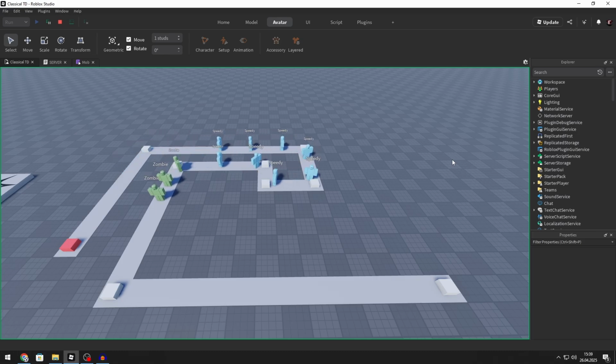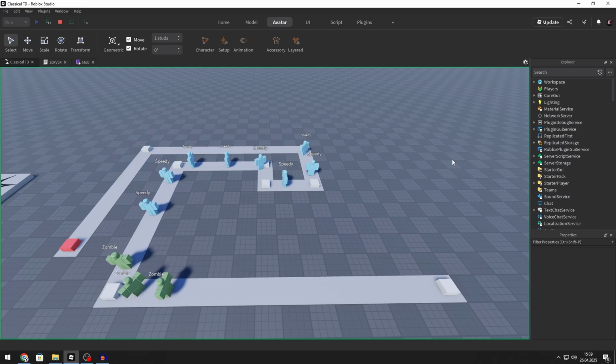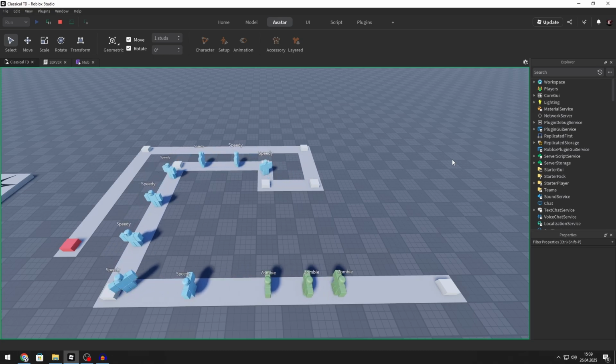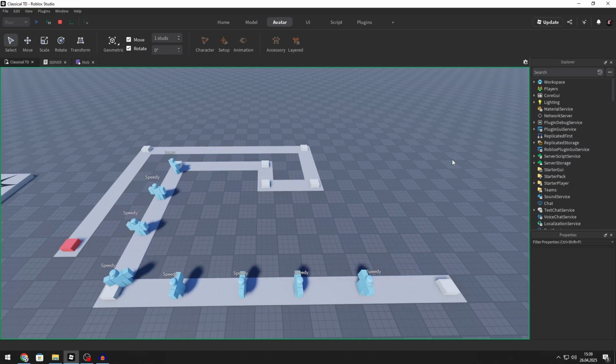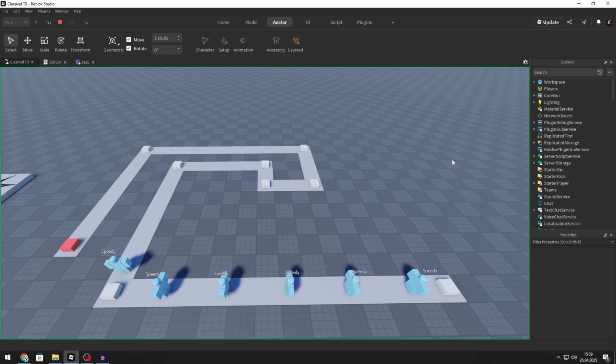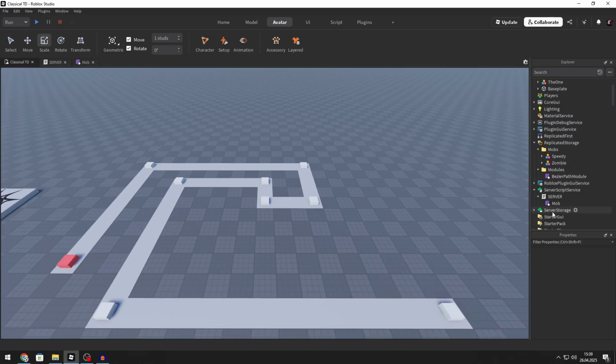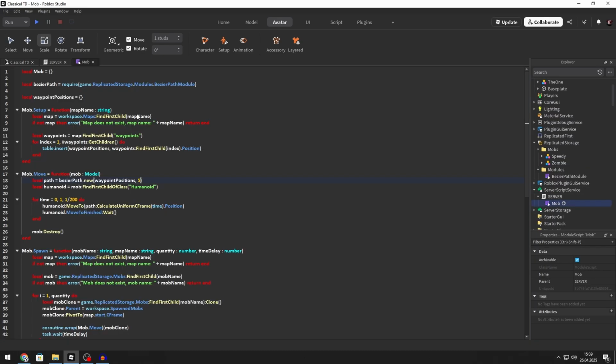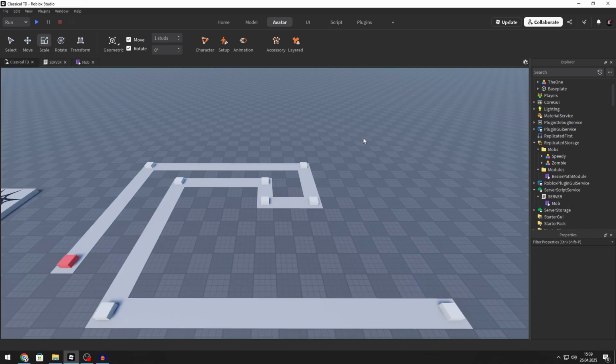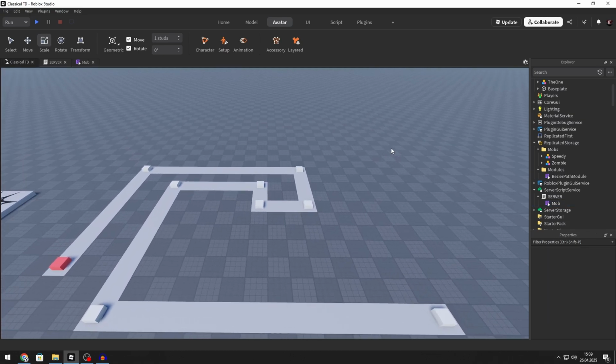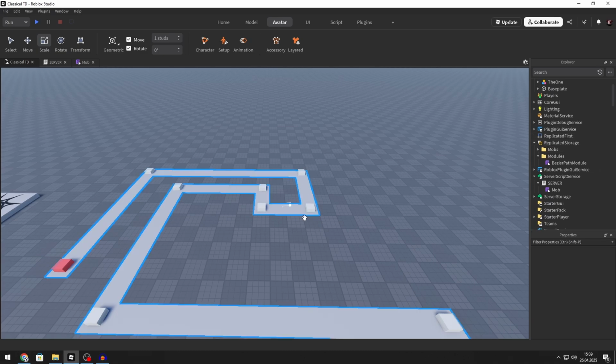And today we will make special effects like attributes and custom animations. So let's get into that. Last episode we made the mob module. You can definitely check that out. And today we will make the animations and other things.